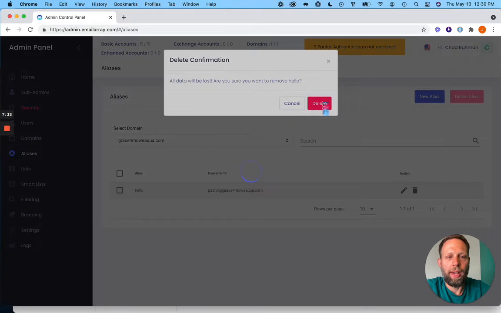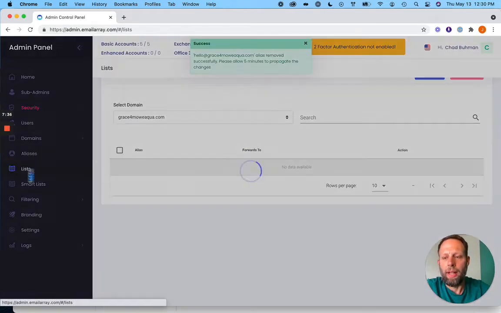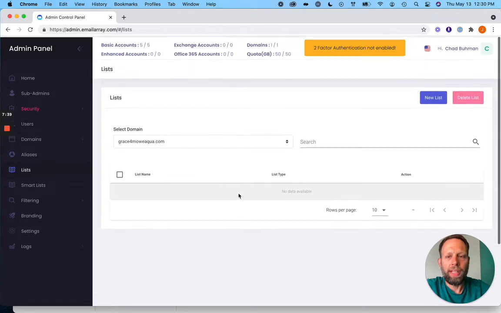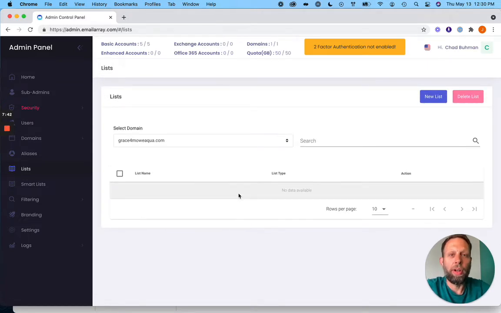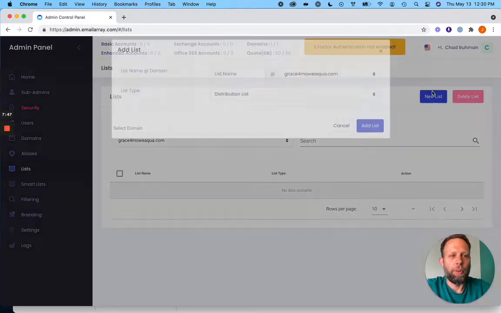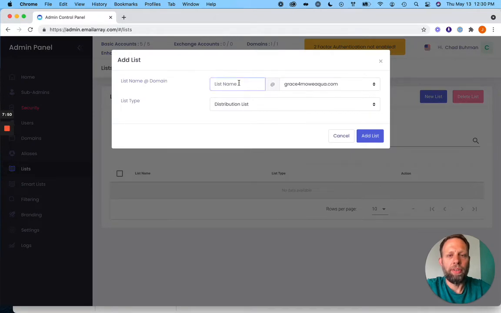I'm going to go ahead and delete this guy. Now let's talk about lists. A list is also called a distribution list. When you create a new list, you're going to give the list a name, and that name is going to take the form of an email address. And then you can apply users to that list. So rather than sending an email to 5 different people, you can simply send it to the list address, and internally the system will distribute that to those 5 people.